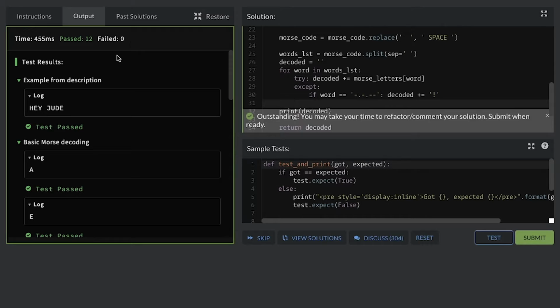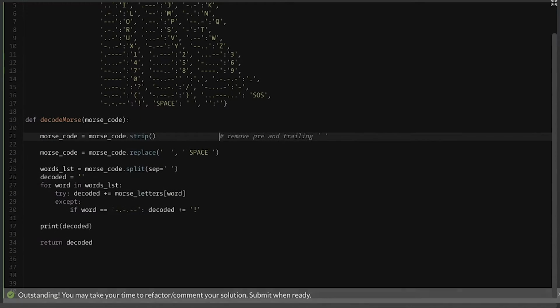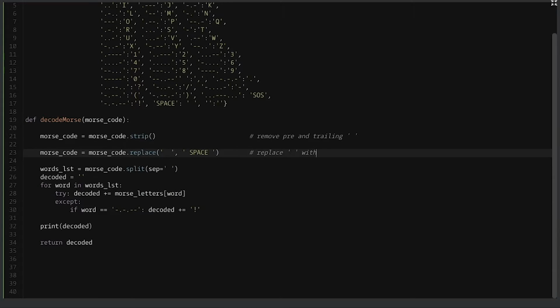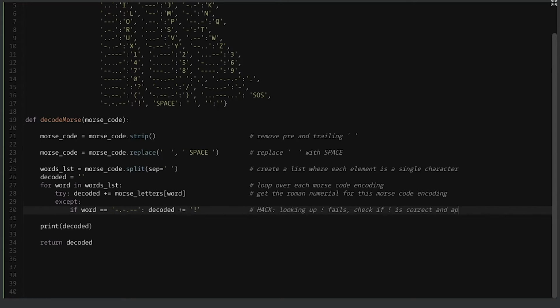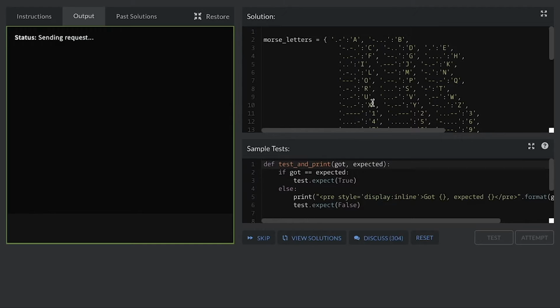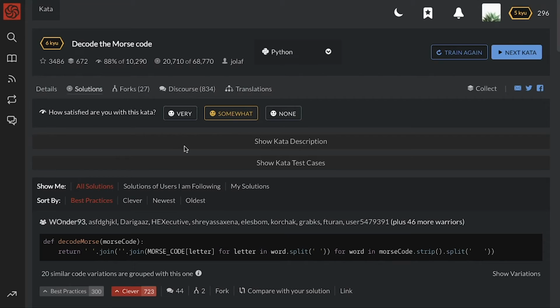Passed all, failed 0. I'm going to go into full screen, clean up our code a bit. Ran it again, and there we go. Cool guys, well there we go.